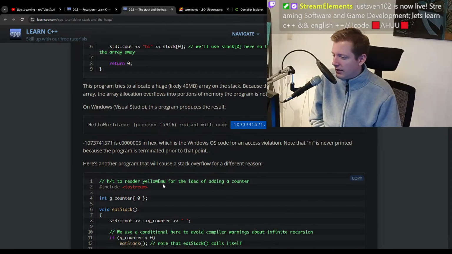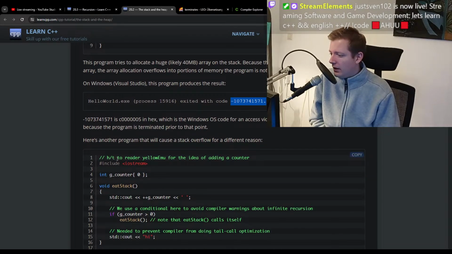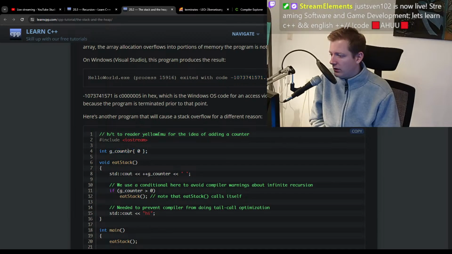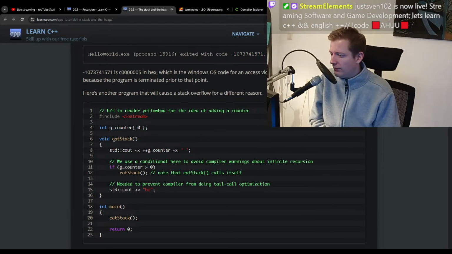Okay. Here's another program that will cause a stack overflow for a different reason. Thanks to Yellow Emo for the idea of adding a counter. Okay, gCount. Okay, we got it. And we have eatStack.